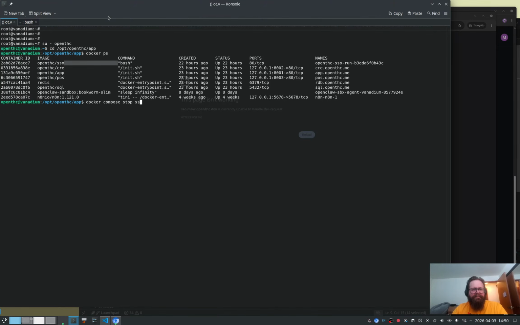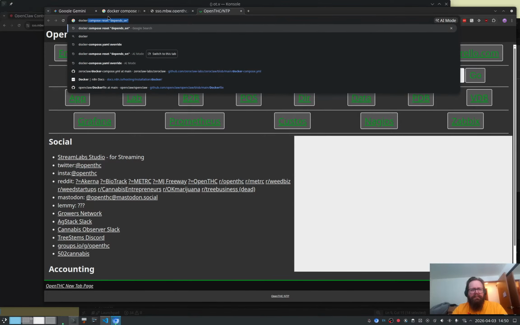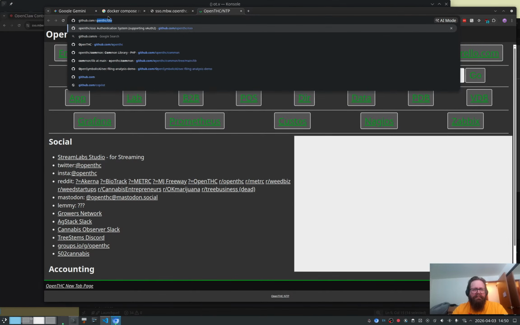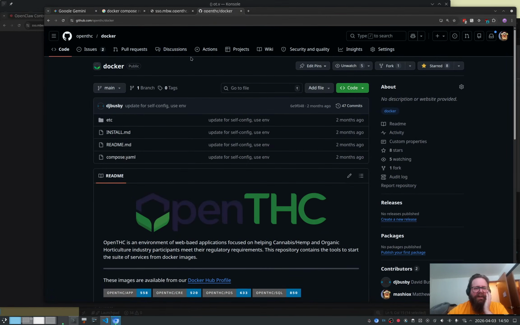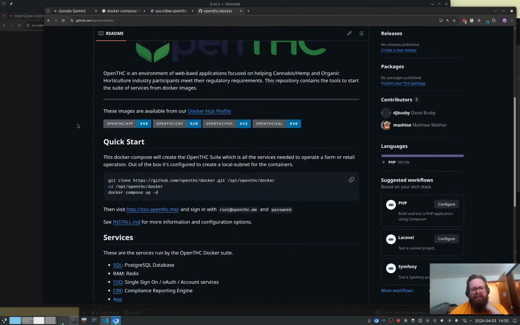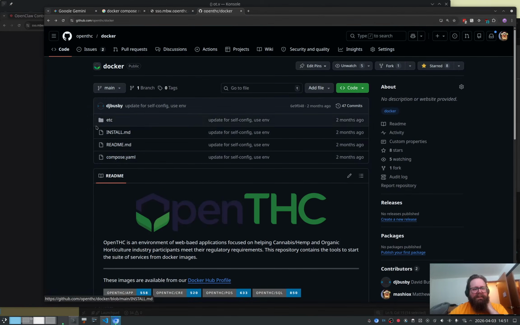That's right. We're not in the right folder. Docker GitHub. So yeah, I'm running this little Docker installation that we got. We have a Docker repo in GitHub, OpenTHC/Docker. And it has a compose.yaml file and a bunch of stuff in it.